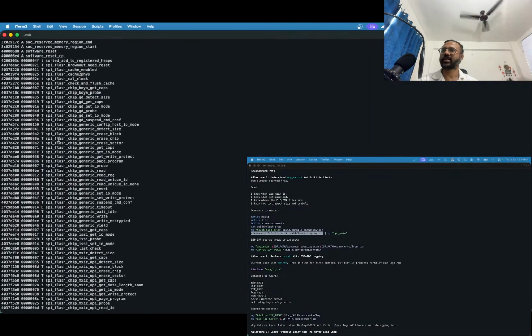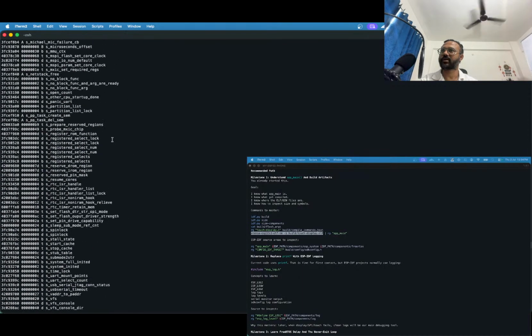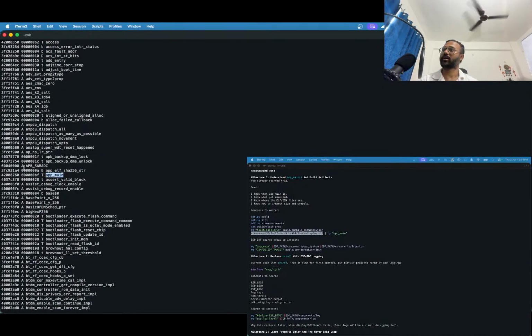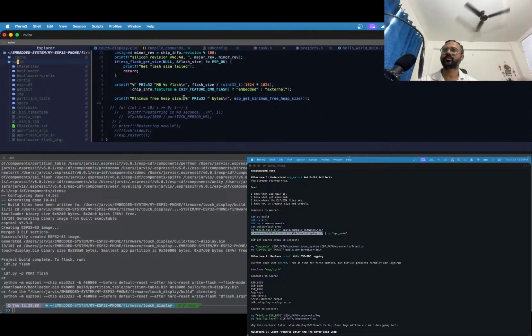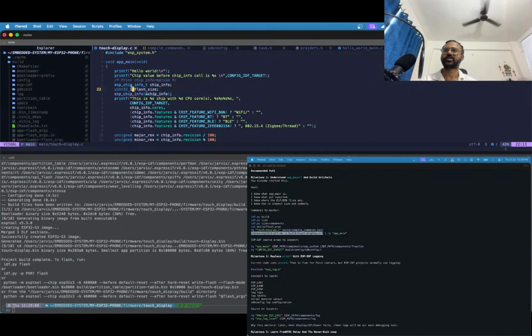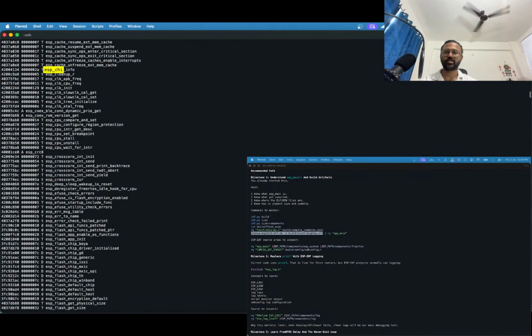So basically all this source code that we are writing, all of it is getting written there. Does this one have app main? Oh yeah, see? So our app main is getting written there. And we had written the code ESP chip info. It should show up here too, ESP chip info.